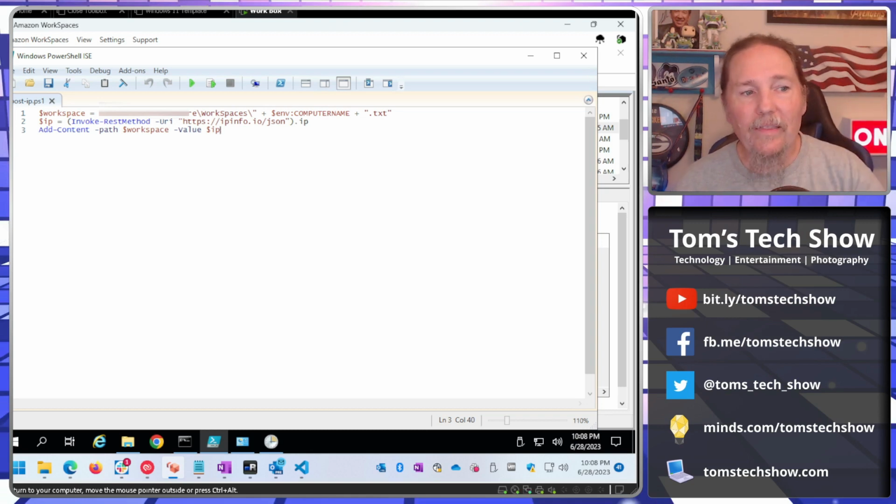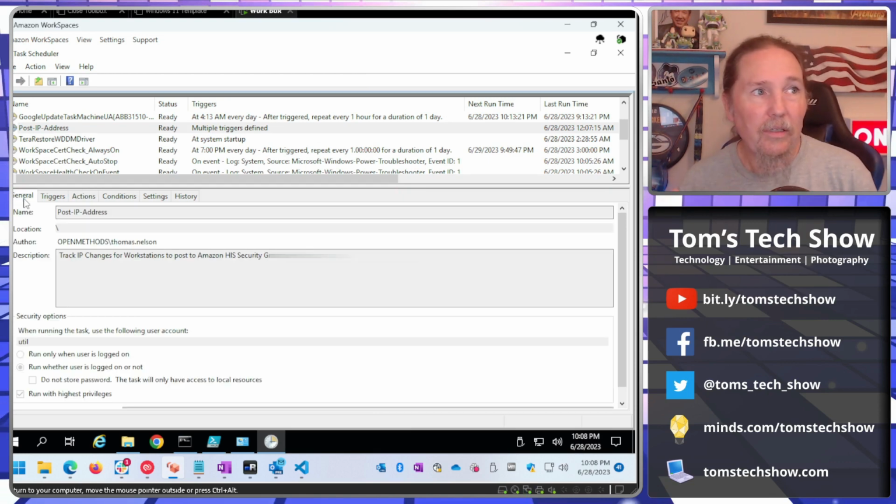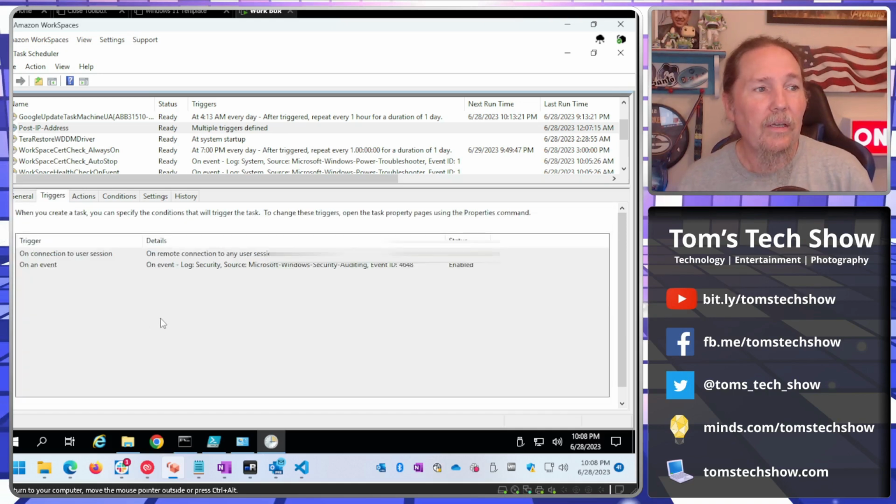So once I had that done, then I came over here to the task scheduler. Now in task scheduler, I have it called post IP address. So that's what we're doing, post IP address. And our trigger is on connection to user session. So when they remotely connect, or the event 4648.